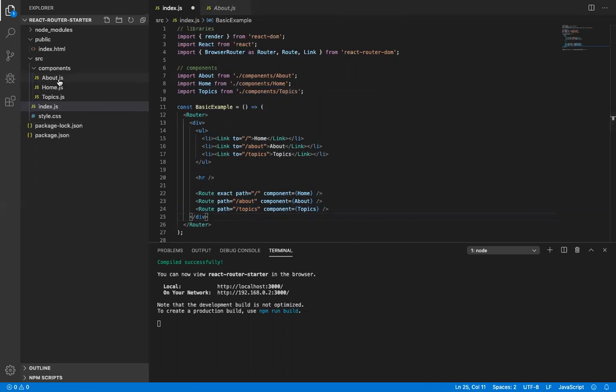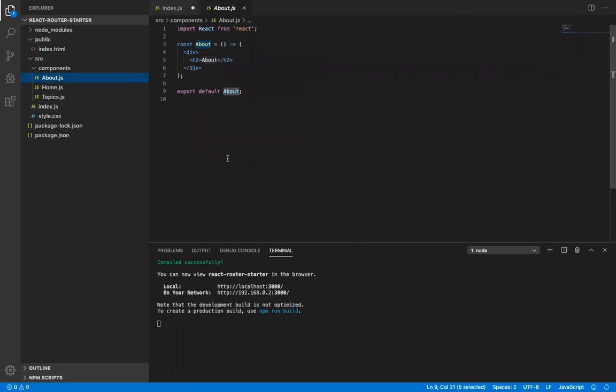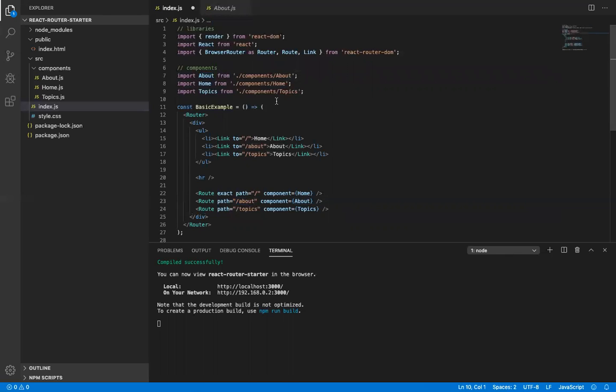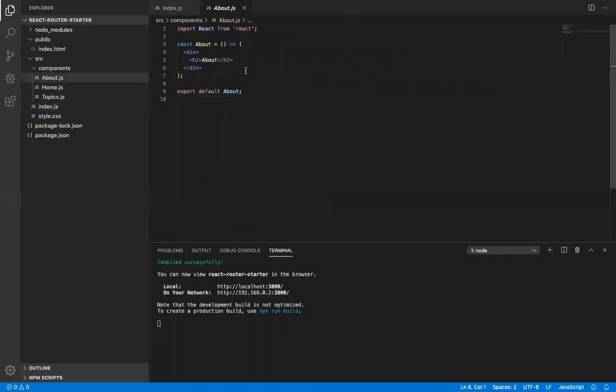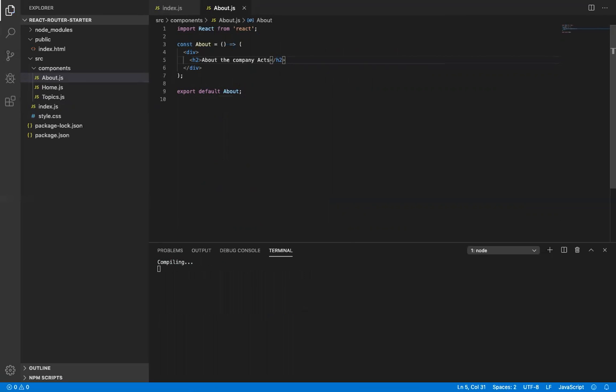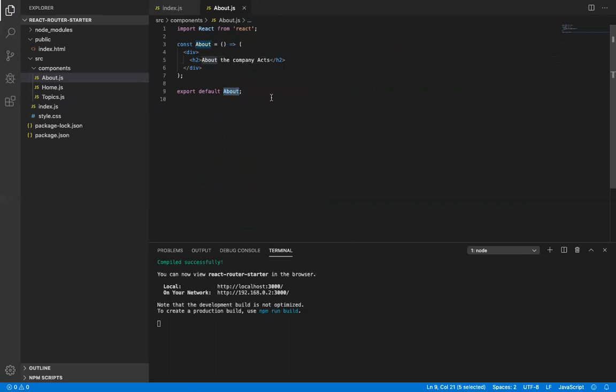Now we'll go and see the first component, the About component. In this, I am mentioning: this is about the company X. Something I have given here. I am giving one div and then a header, and I am exporting this component. In the same way I am going to do it for Home, and I am also exporting Home.